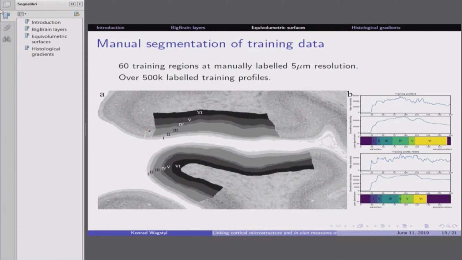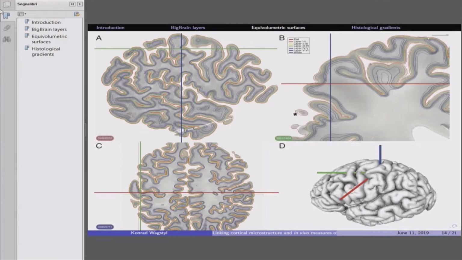From each of these sections, you can generate tens or hundreds of thousands of training profiles where you know the raw intensities of the profile, and you have a smooth version to give some context, and you have the ground truth segmentation as done by manual segmentations. With 500,000 training profiles, we trained a neural network to recognize layers from anywhere in the cortex. That means we can now test it on the full profile data set, which generates a full 3D segmentation of the 6 layers across the cortex.